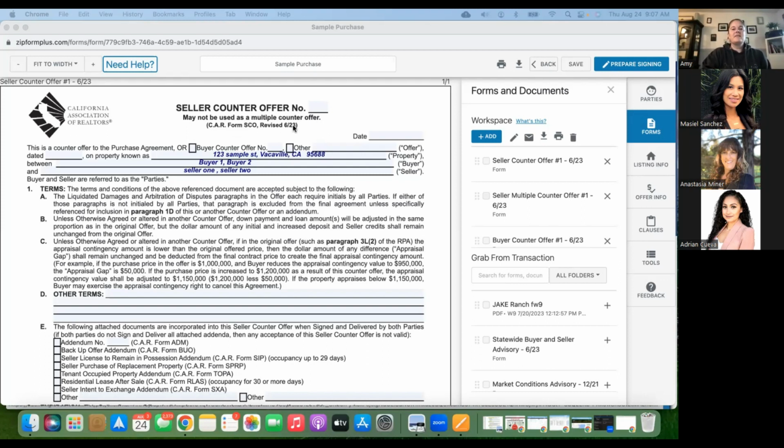So we have our seller counter offer form. You're going to put whatever seller counter offer number is in here. Usually it starts with number 1, right? We have the residential purchase agreement and then the seller counter offer number 1. You're going to put a date up here in the upper right-hand corner, the date prepared. And then this is the counter offer to the purchase agreement.